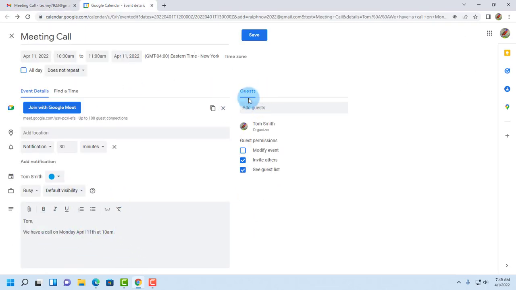So in this section, guest, here is where you can add others to the event, and they will also get an email about the event. So you can add all your guests here, just type in their email addresses.